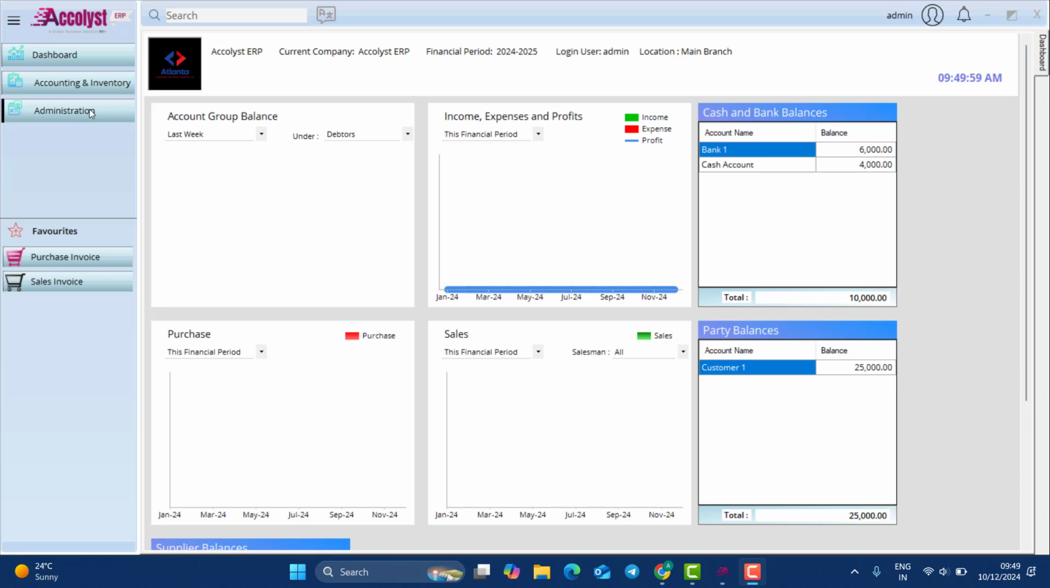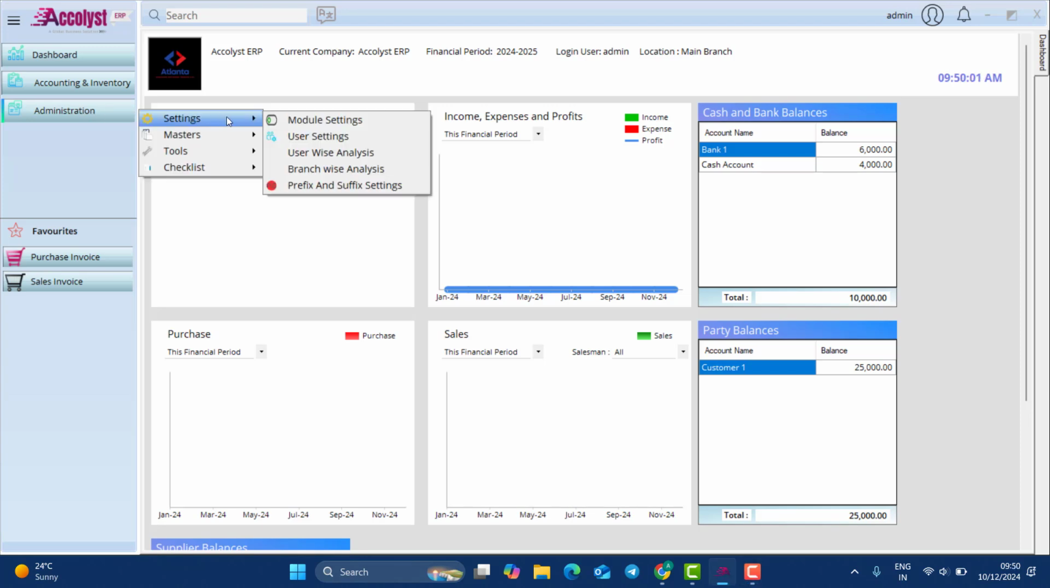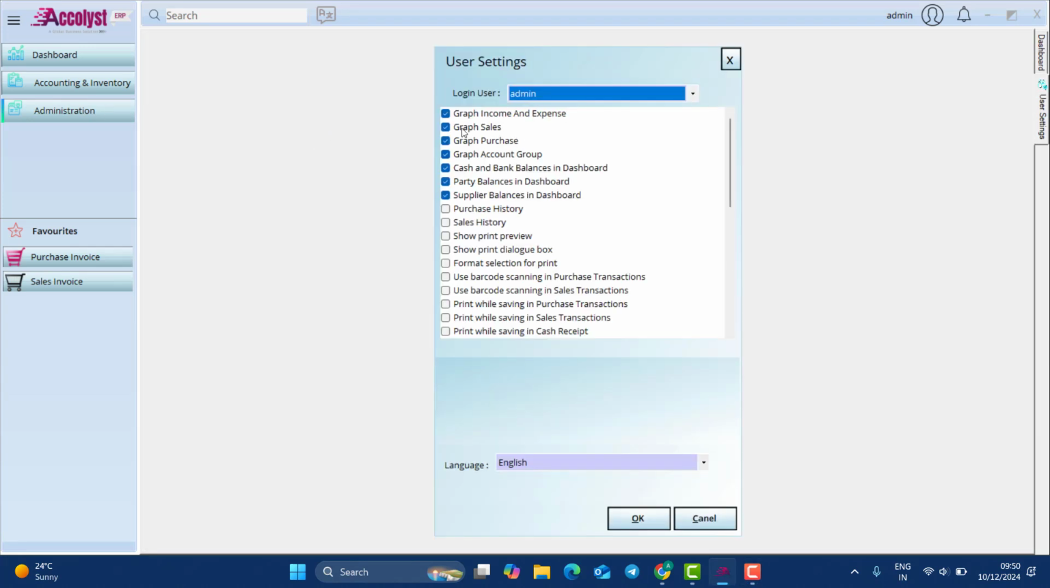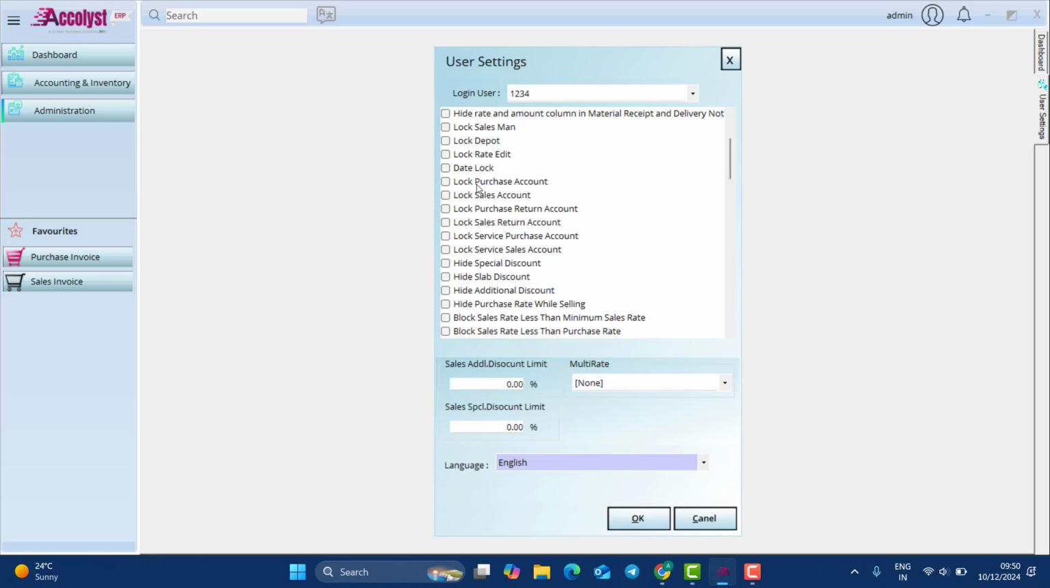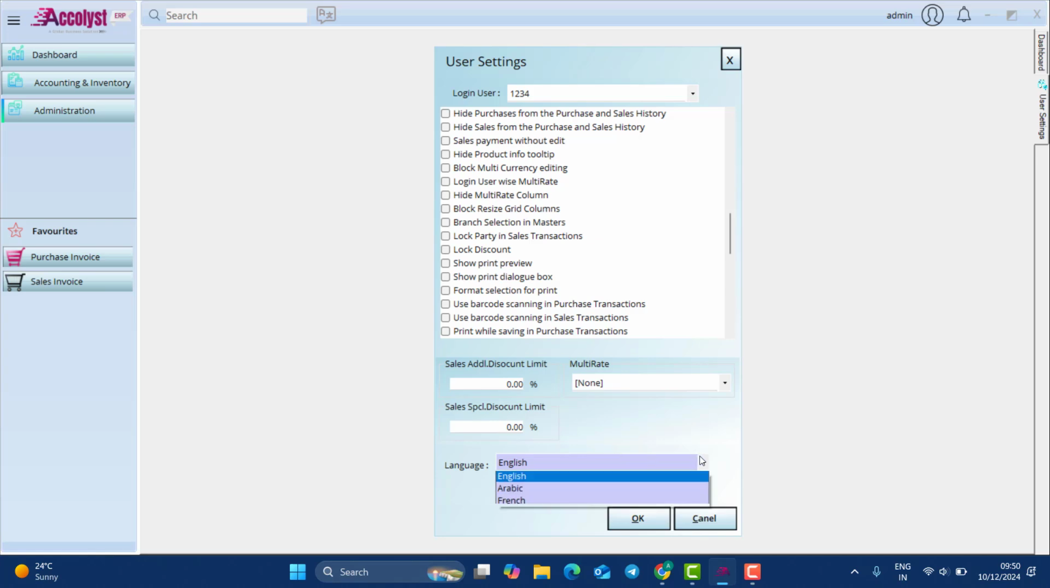You can also give more privilege to employee. Here you can see the settings, user settings, including the dashboard view and all. So you can enable whatever you need. You can block, you can lock, depot editing, rate editing, etc. Even you can fix the discount limit for special discount, additional discount, multi-rate, and even the language you can select based on the user.